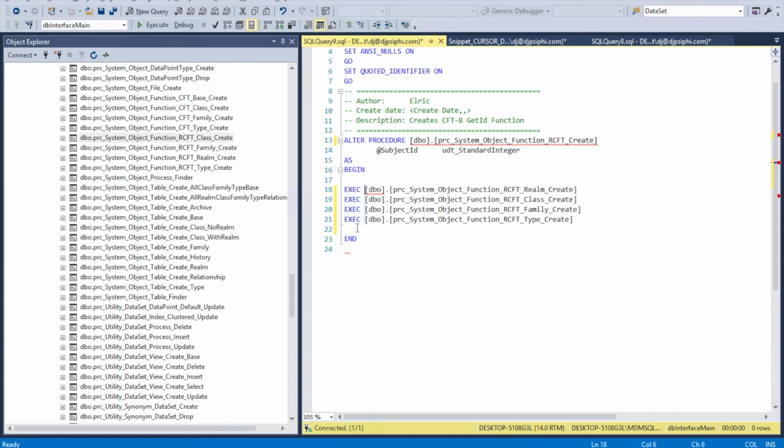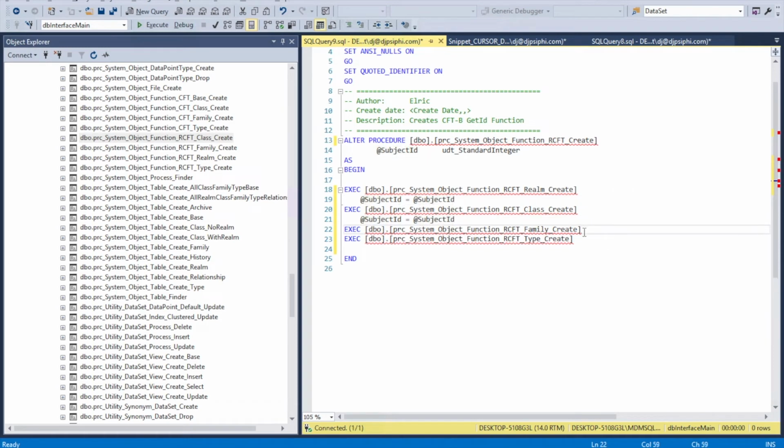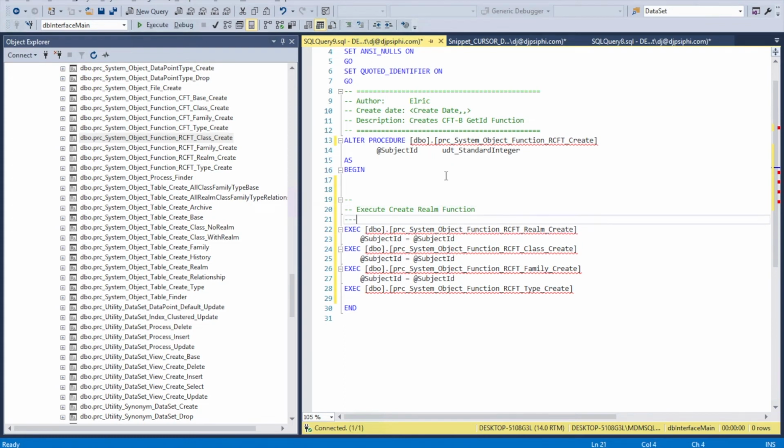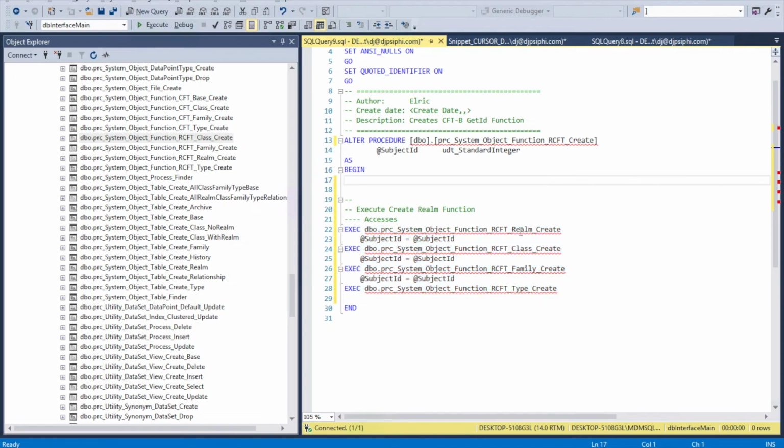So we're gonna add some logic. Hey, if your subject type is RCFT, here's your path, execute this top level procedure. If it's CFT, go to this path. Get rid of those.